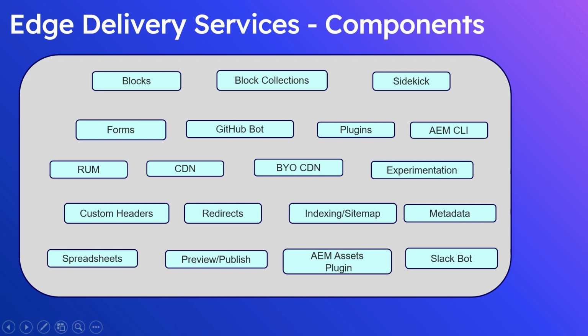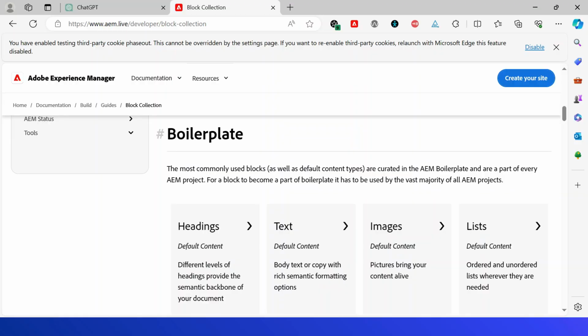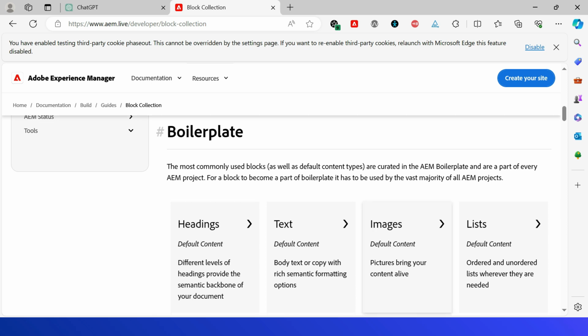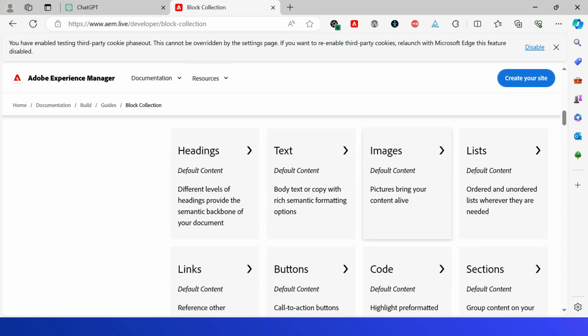Block collections. This collection of blocks is part of EDS and recommended as blueprints for your project blocks. Let us see what is boilerplate. Boilerplate is the most commonly used blocks like headings, images and sections. Those are included in the EDS boilerplate. They are part of every project. Refer here to understand the boilerplate blocks.